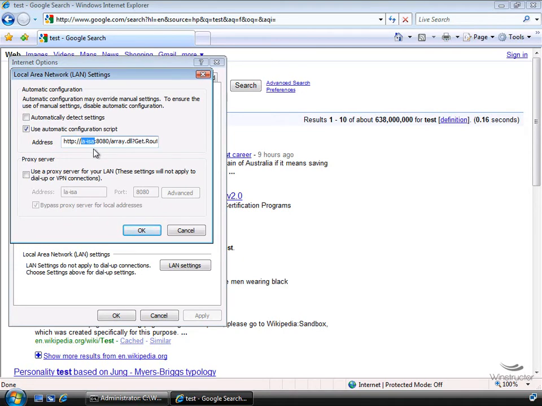Now the advantage of using this method over manually entering in the server name and port like we showed you in the first example is that in the event that our ISA server here has its configuration changed, then each time IE wants to connect to the internet, it'll first go and download the script, and any changes to how the proxy needs to be configured are going to be automatically applied.